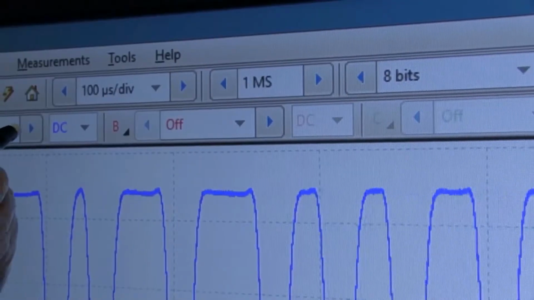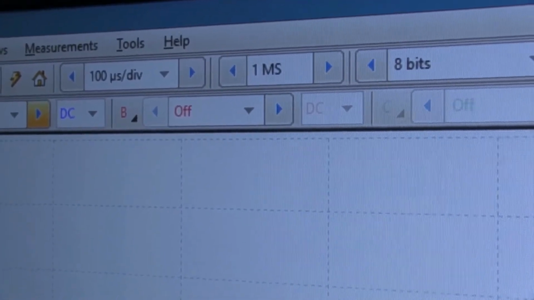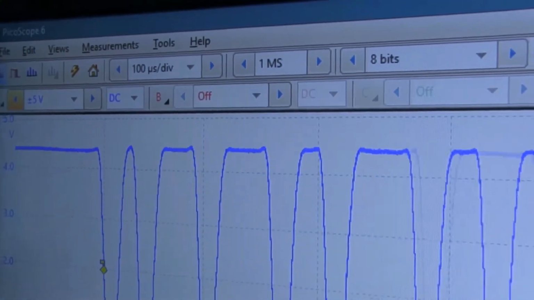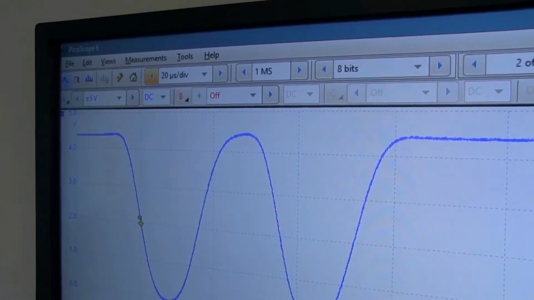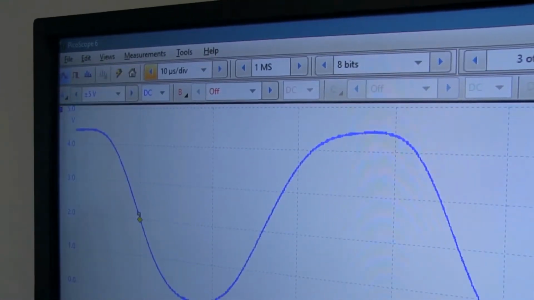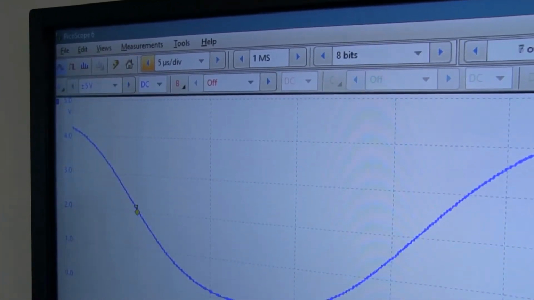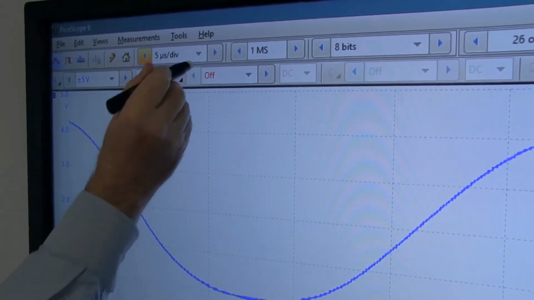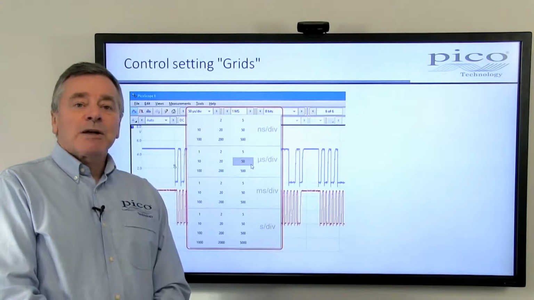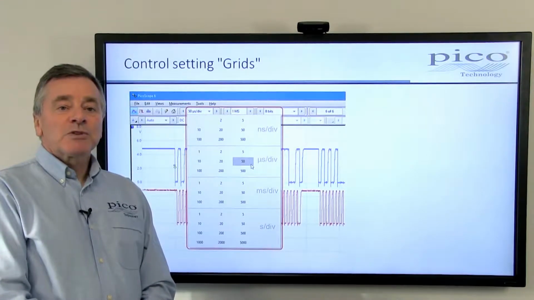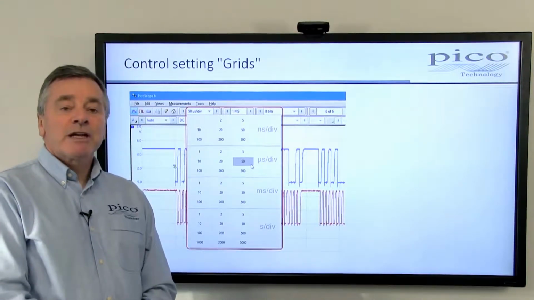The addition of nudge buttons for the main controls such as time base and vertical settings is a great time saver for both mouse and touchscreen users. Just tap once to change the ranges. Nudge buttons are ideal if you just want to move up or down to the next range.